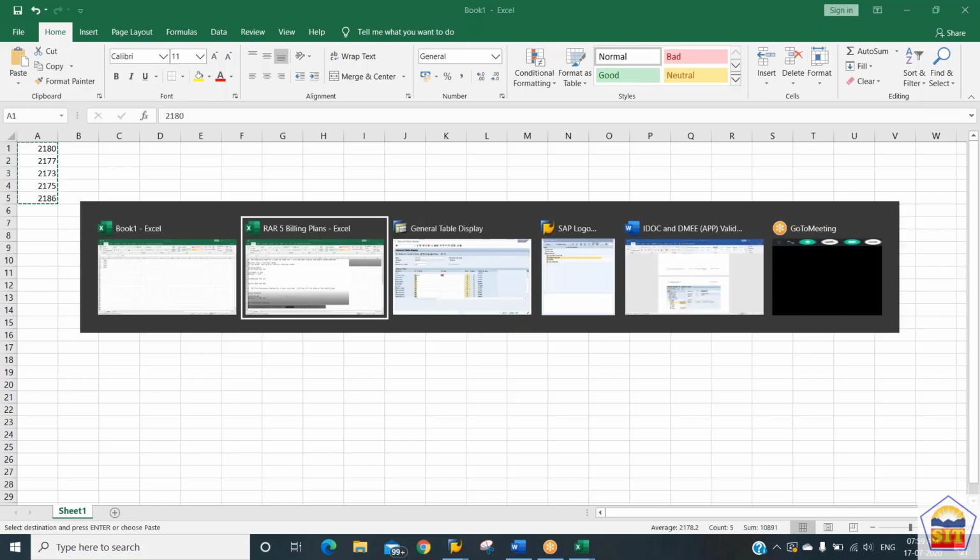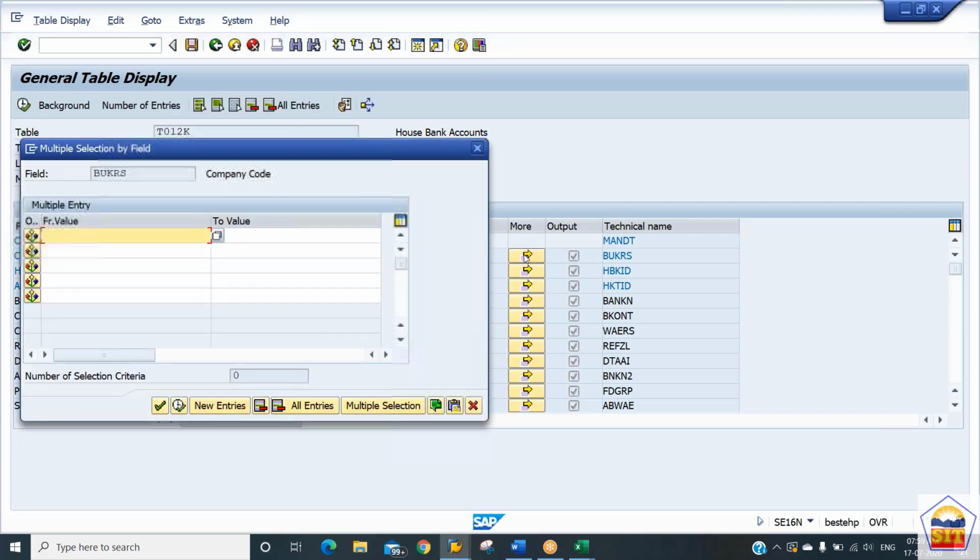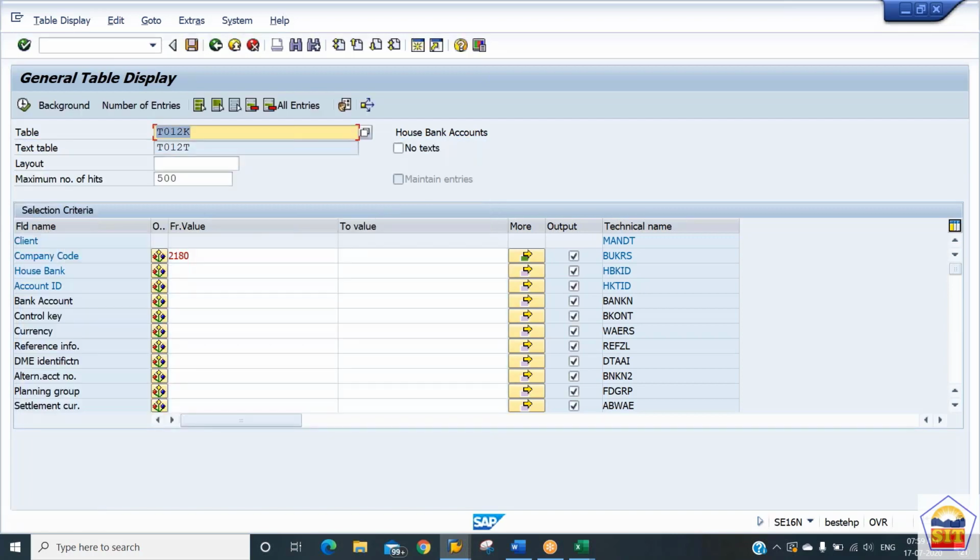Now you copy from here and then you can paste over here. How to do it? You need to click on this arrow button and paste over here. Now you can also see the number of entries we have copied. We have copied 5 entries. You can click on the execute button and you can see if the green line is showing, it means that we have the multiple selection. Now we enter the multiple selection.